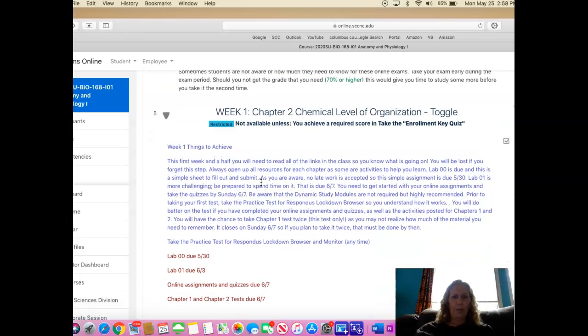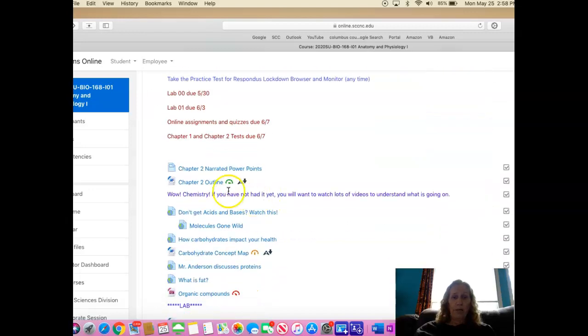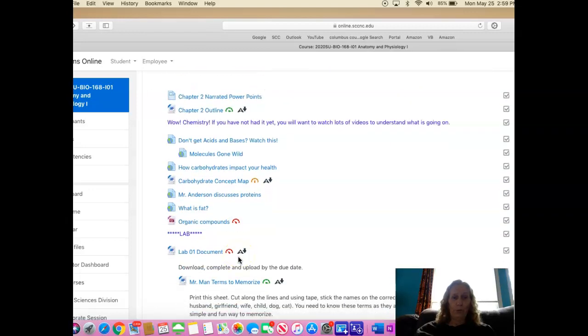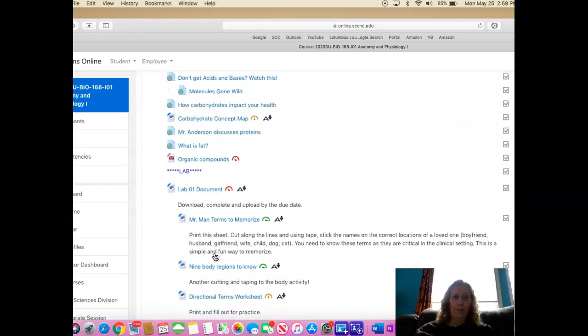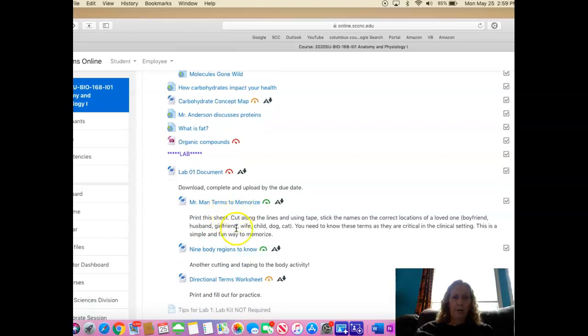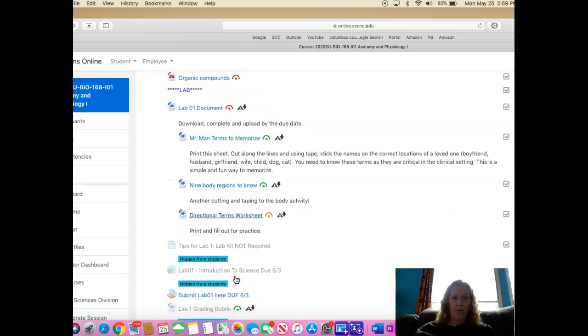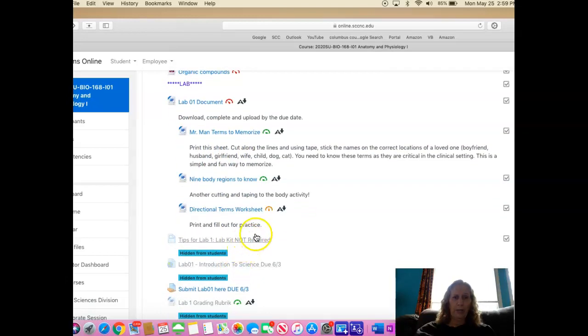And then chapter 2, this is a repeat of what was above. And then here's chapter 2 information with the lab document and things to learn, things to print out and learn.